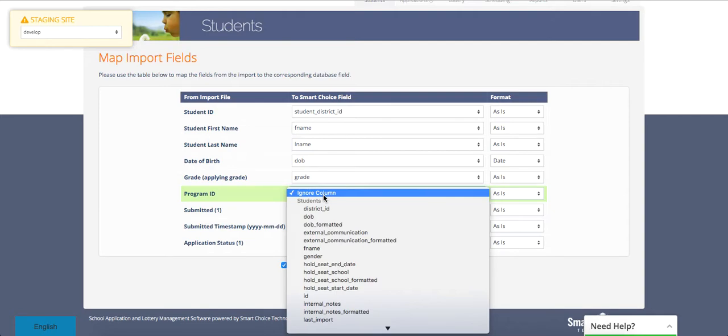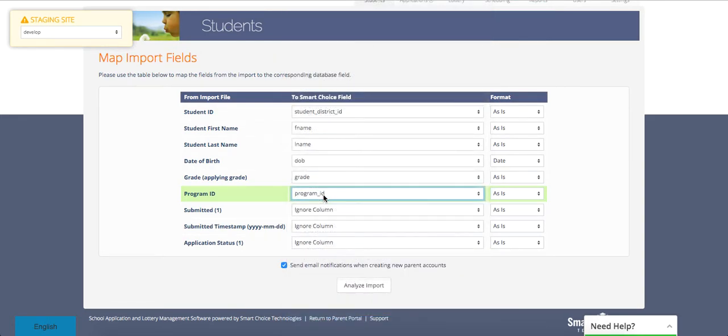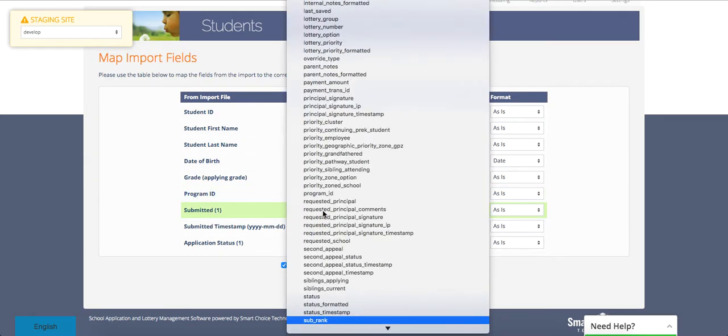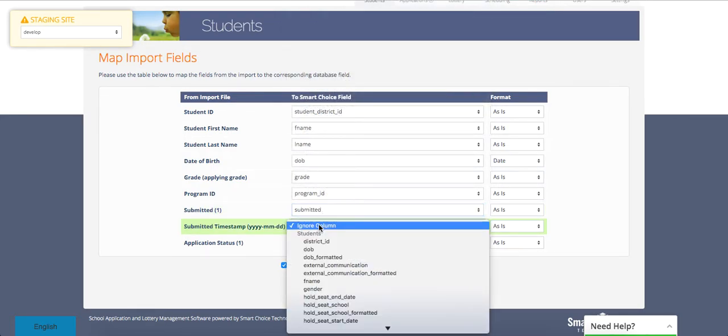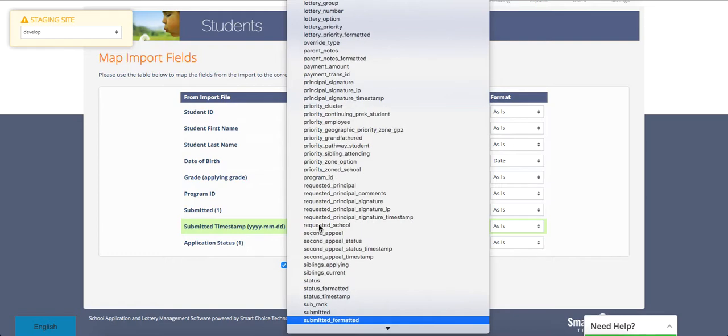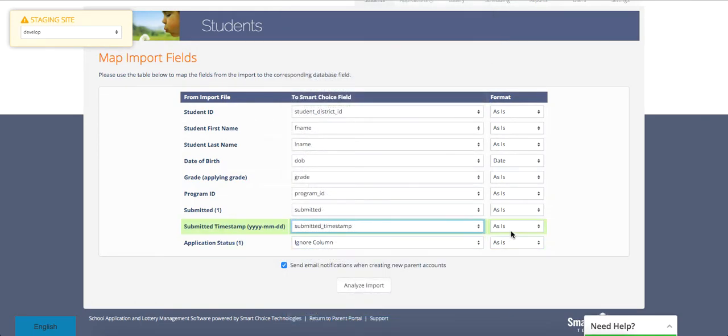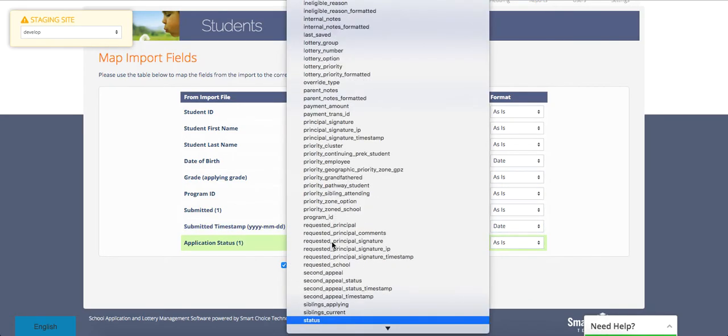Program ID, you can search for program ID. If you just start typing it, it'll automatically go to that specific one. Submitted. Submitted timestamp. You'll also need to choose that as a date as well. And then application status, which I believe is just status.